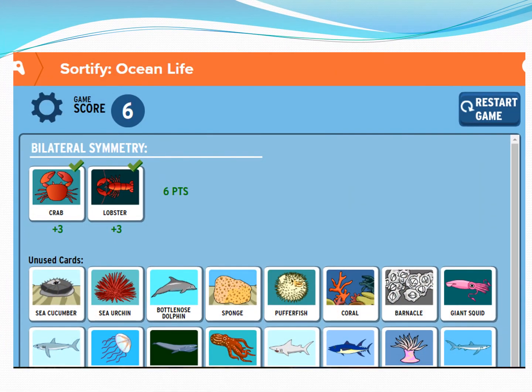Now, if you want to check how you're doing on any particular bucket, double-click on that bucket, and it will tell you what your game score is so far. Here, under the bilateral symmetry bucket, I have a total of 6 points. Now I can continue to play the game, or if you want to just start over, go to the upper right-hand corner and push the Restart Game button.